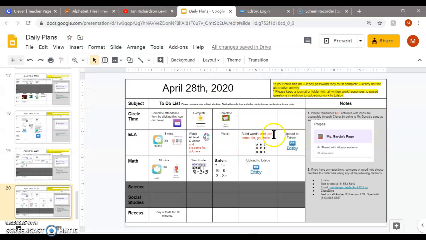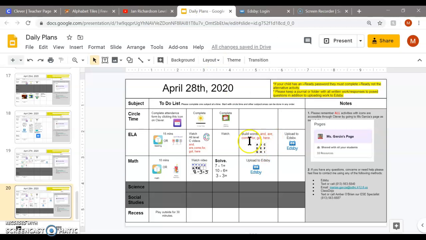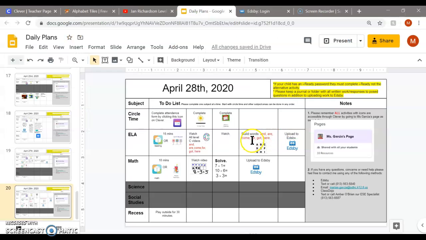All right, now let's see. Our next word would be are. So I'm going to go back to that. I'm going to spell the word are. A, R, E. Are. So then I would go to my next word, come. So I would spell that word, C, O, M. Uh-oh, put the M in the wrong spot. M, E. Come.